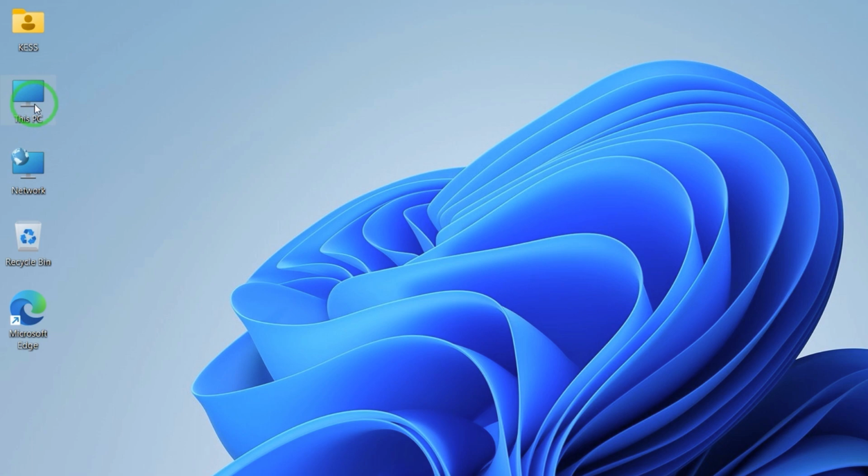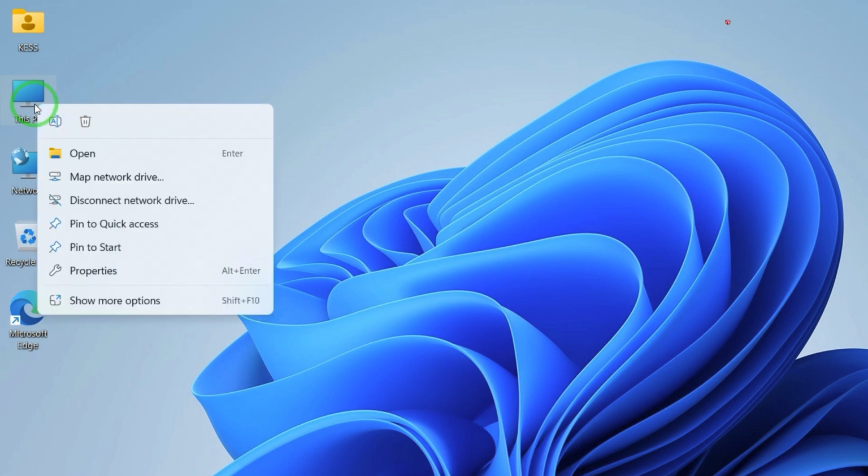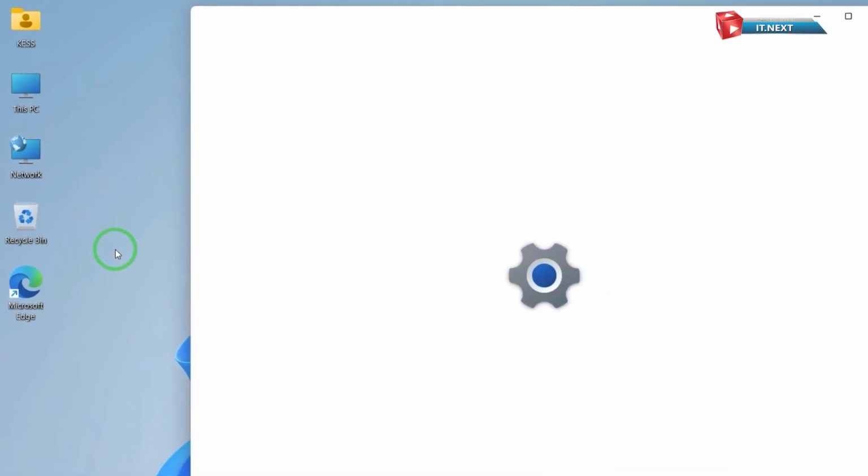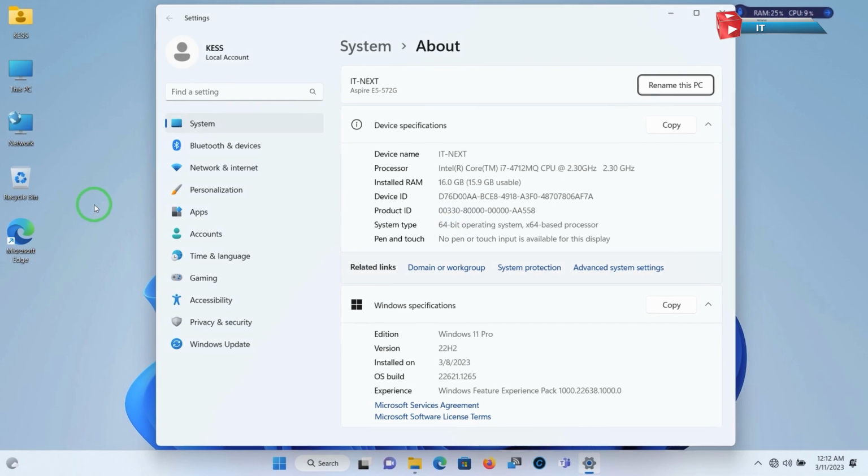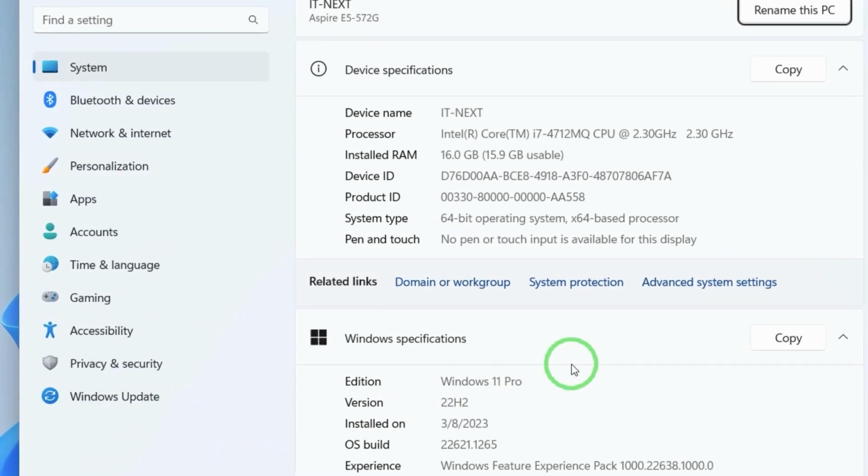OK. First right-click on This PC. Select Properties. On this page click to open System Protection.